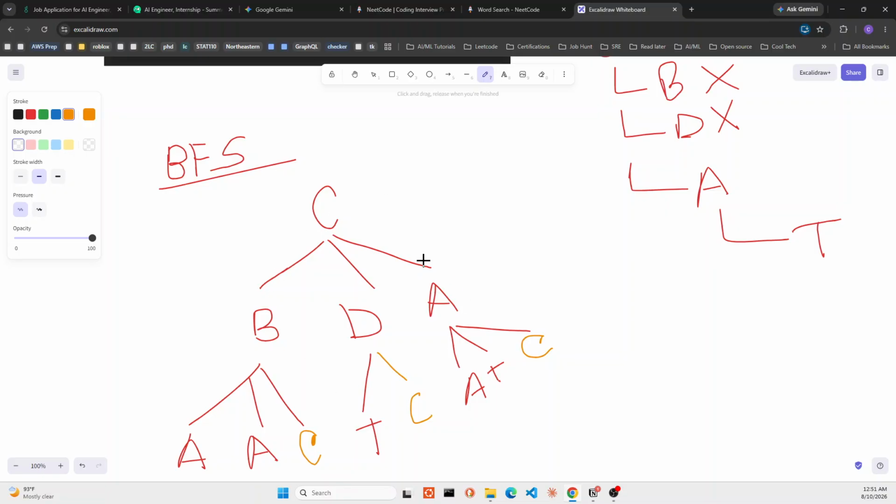But we would have to know the row and column, the index of the current position, as well as the index of the letter in the word we are at, and we would also have to keep track of the visited cells. So I would say visited.